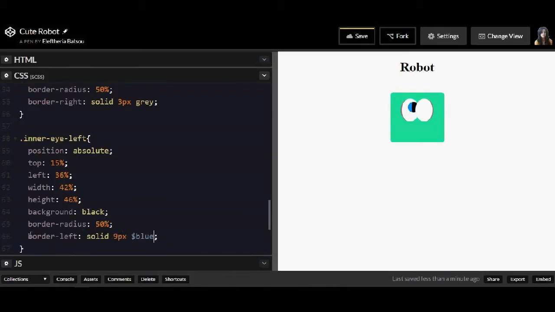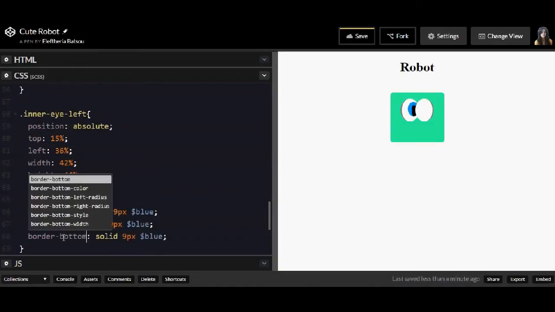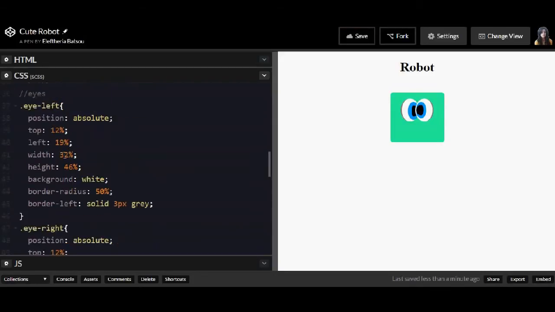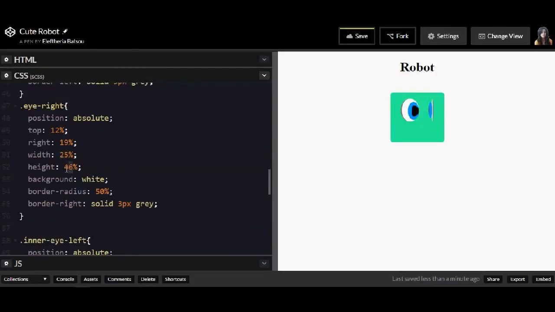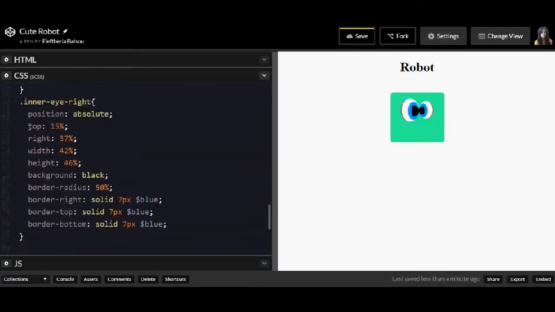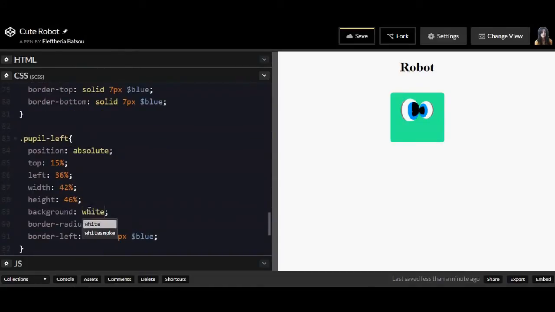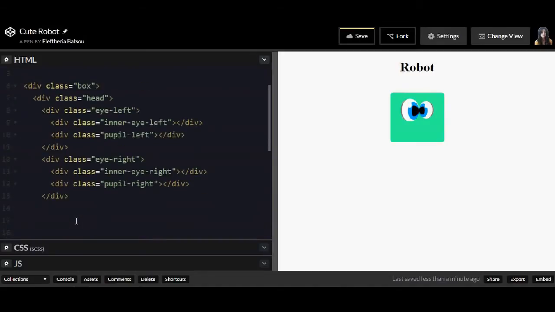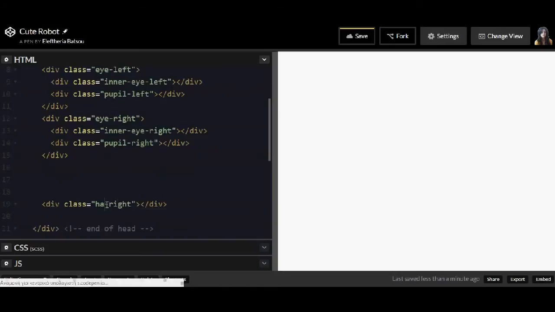Eye left and eye right are pretty much the same. You would only have to change the property left to right. And then the right eye, I thought I could make it a little bit smaller. So yes, that's what I'm doing right now. And then the inner eye left and the inner eye right are almost the same, but I thought I could make two different classes because I added some border. So the left border is not the same as the right border.